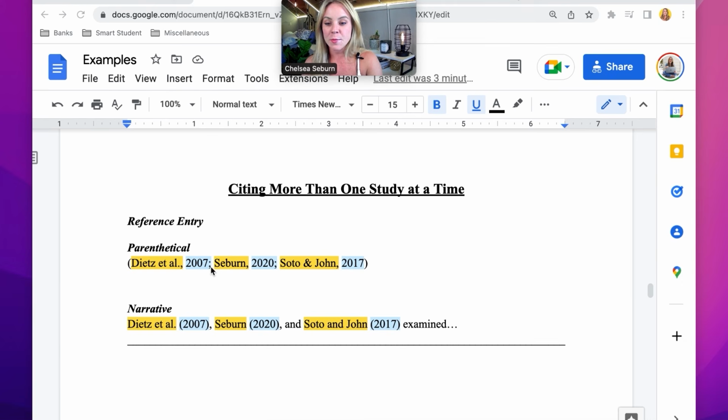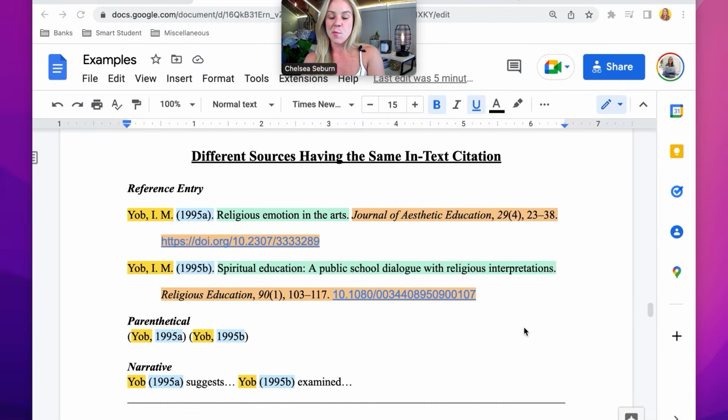After the date element, you have a semicolon followed by the next citation, a semicolon followed by the final citation. And then the narrative citation, note how it follows the same traditional formatting standards for narrative in-text citations, in that the word "and" is spelled out. And a last quick note about citing more than one study at once: you're probably not going to need any source locators here, because if you're going to directly quote any one of these sources, you probably want to cite that source on its own.